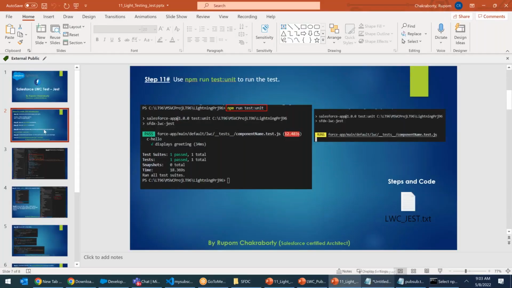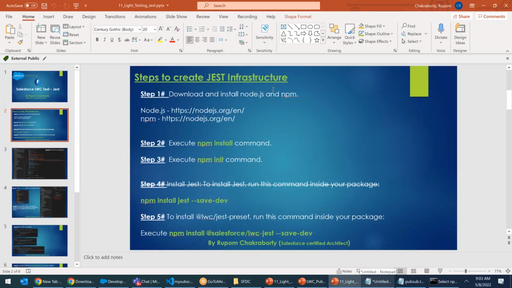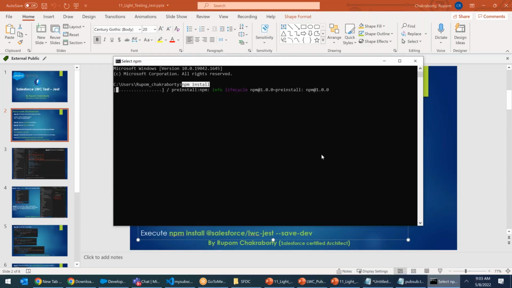What is the exercise? The first 3 commands. Download and install Node.js. Go to the DOS prompt, type npm install. After npm install is over, type npm init with a space and enter. That's it. As I told you, this is going to take 20 minutes minimum. Does anybody have any question on installing Node.js? No?